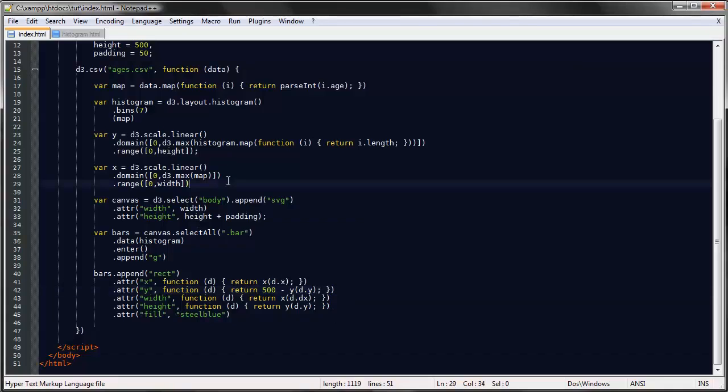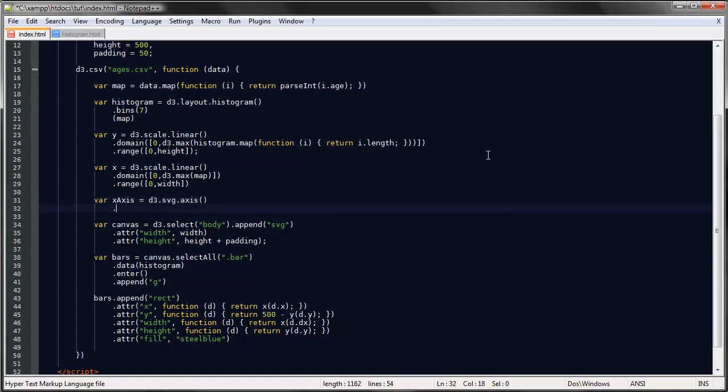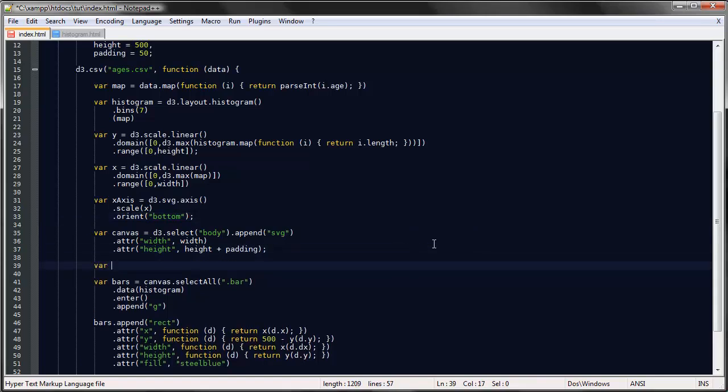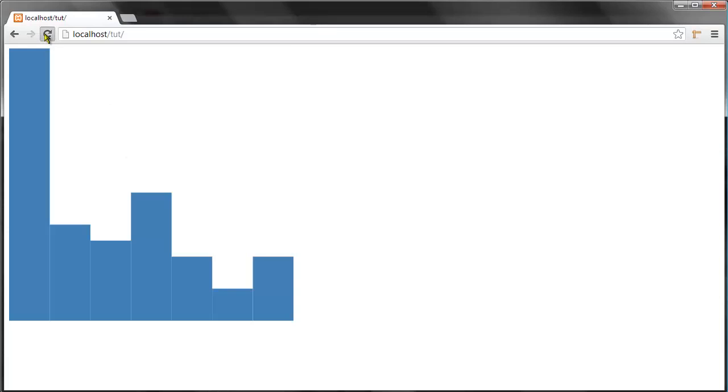Right, so let's add our axis. X-axis will be d3.svg.axis. The scale will be the X scale, and we'll orient this to the bottom. And let's append a group for that. Let's just call it group, and we'll say canvas append G, and then we'll call our x-axis. Let's take a look at this. Okay, so we have our axis here, but we want to move it down.